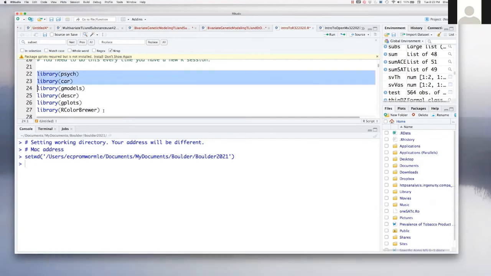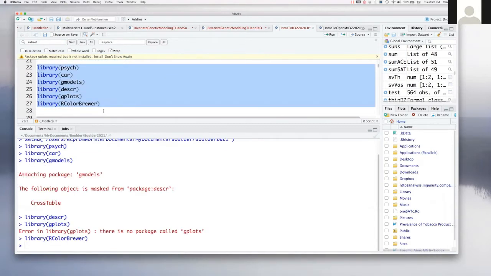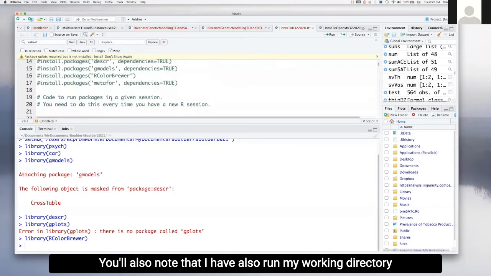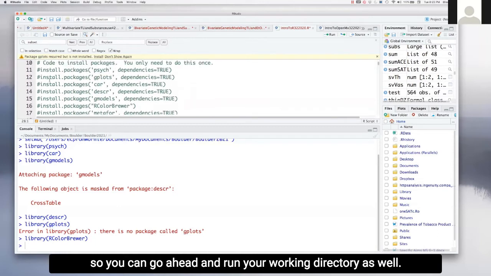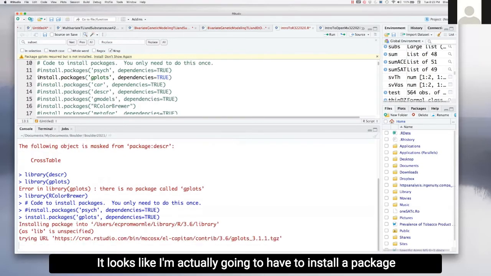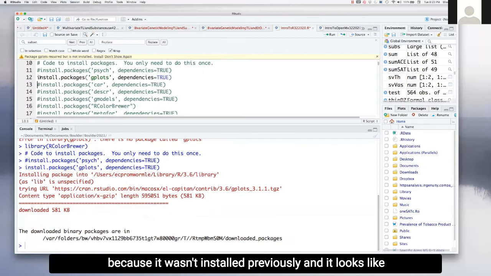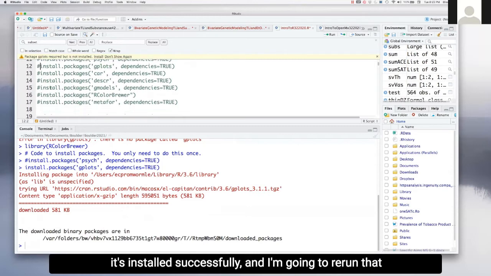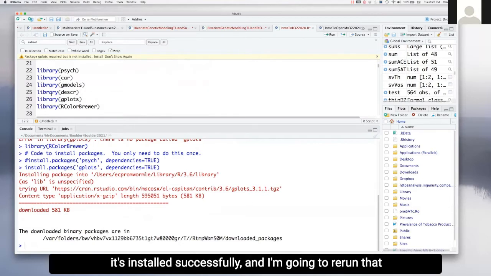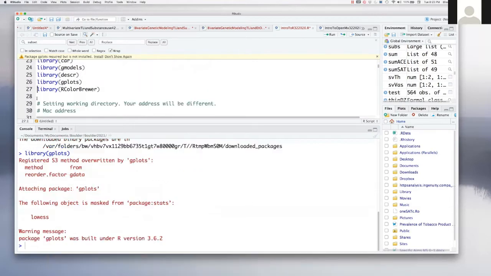And I'm going to go ahead and run those. You'll also note that I have also run my working directory. So you can go ahead and run your working directory as well. It looks like I'm actually going to have to install a package because it wasn't installed previously, and it looks like it's installed successfully. And I'm going to rerun that one package now. Okay.